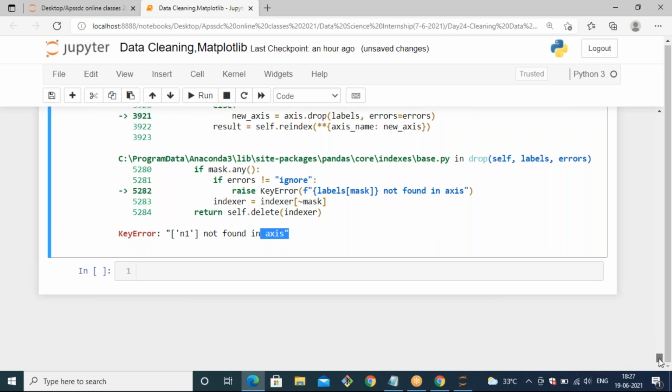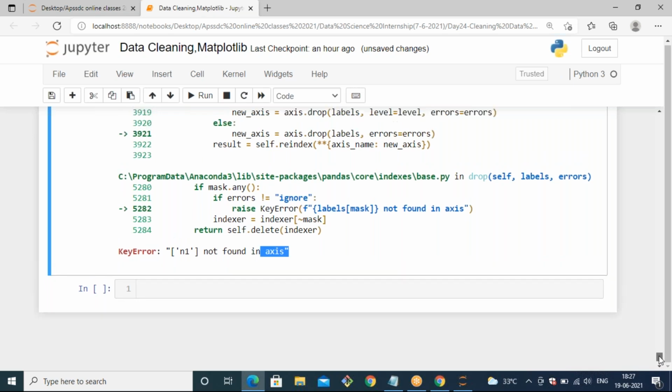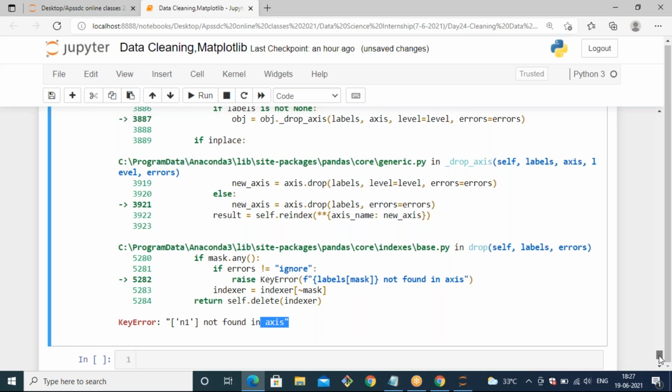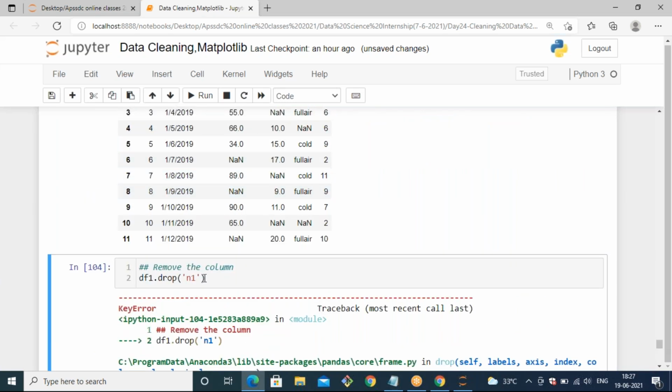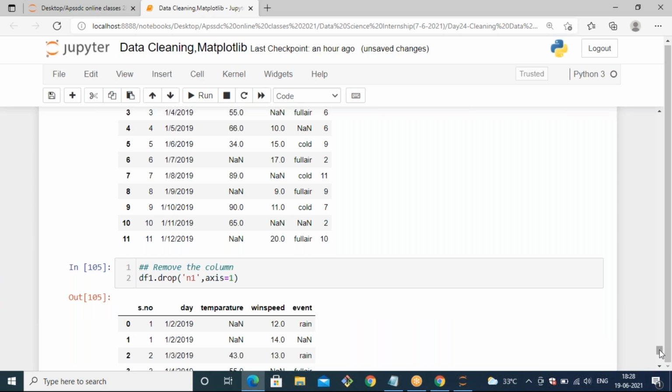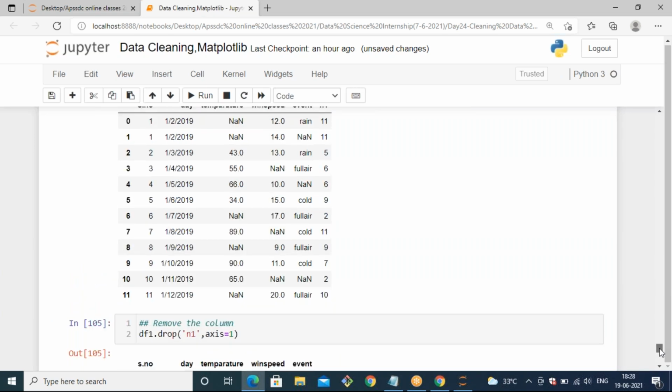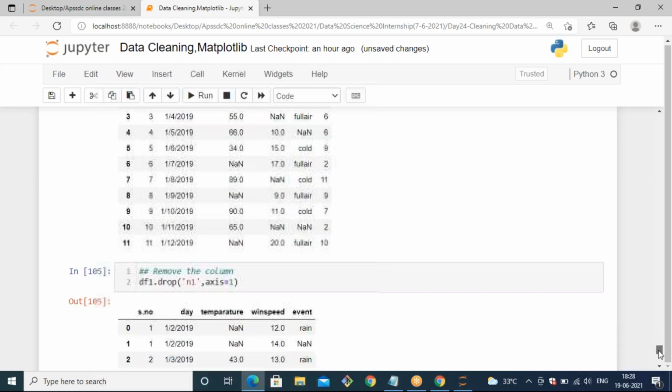By default it considers that all the keys should be in the format of rows, so it checks with rows only, but we are passing a column to remove. So we need to specify the axis. In that case, you can specify axis equals 1. This points out that the n1 column should be there in the columns. Axis 1 means it is representing the columns. Now you can see the n1 column is removed.